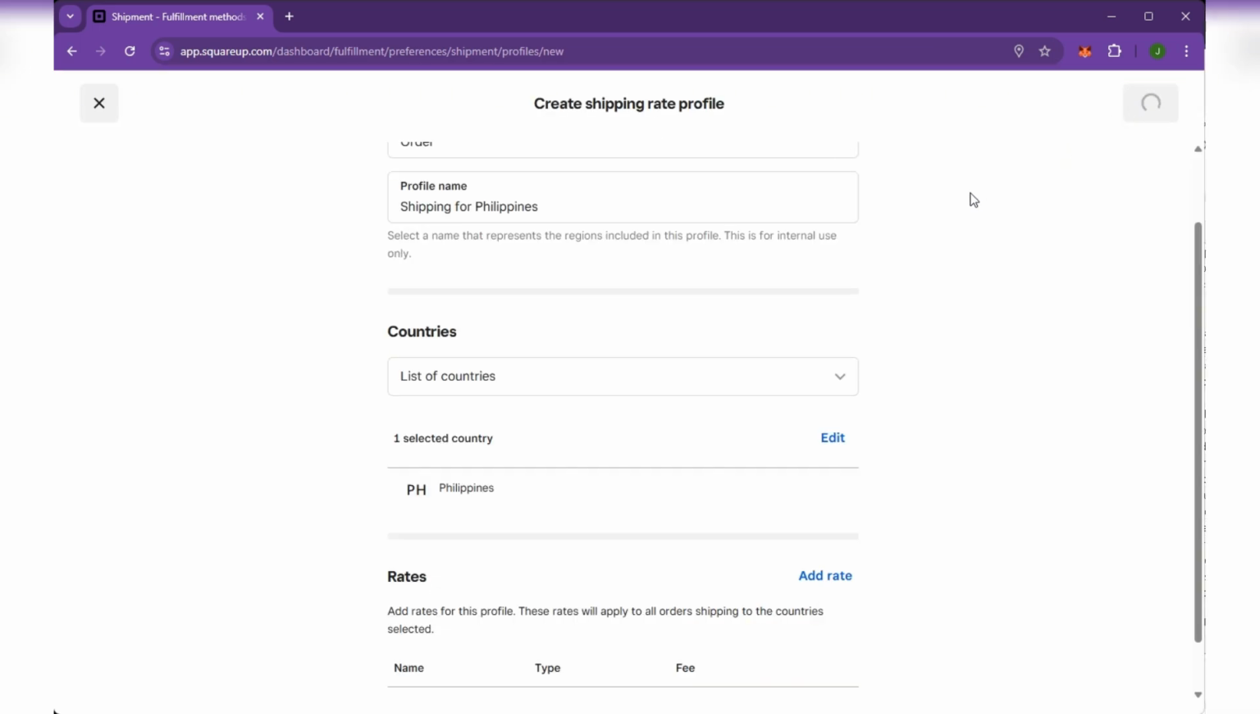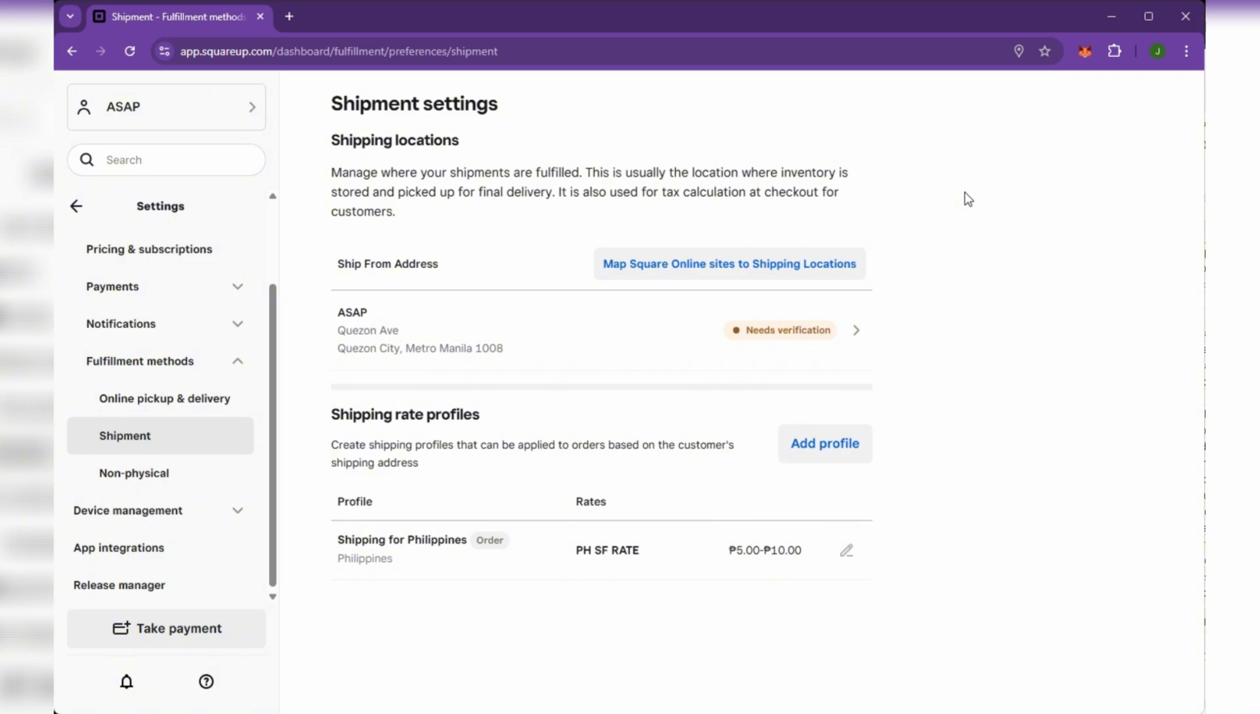You will now see your new shipping rate profile added to your dashboard and ready to use. And that's how to set shipping rates in Square Online.